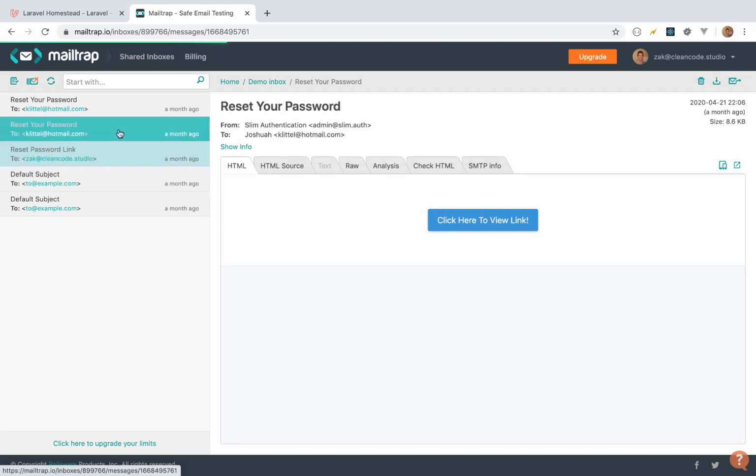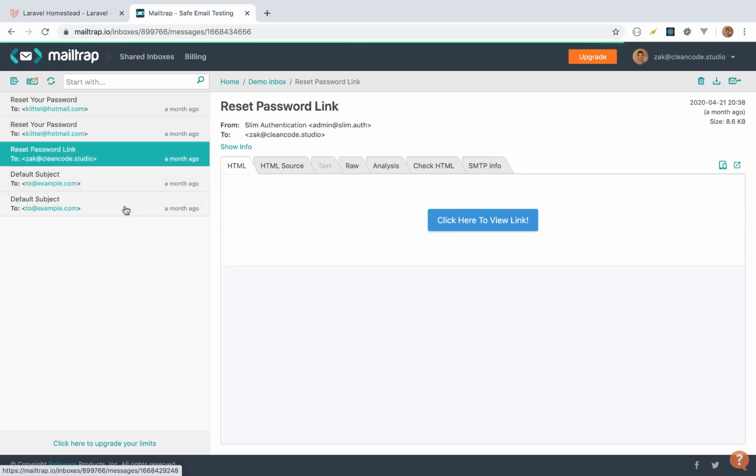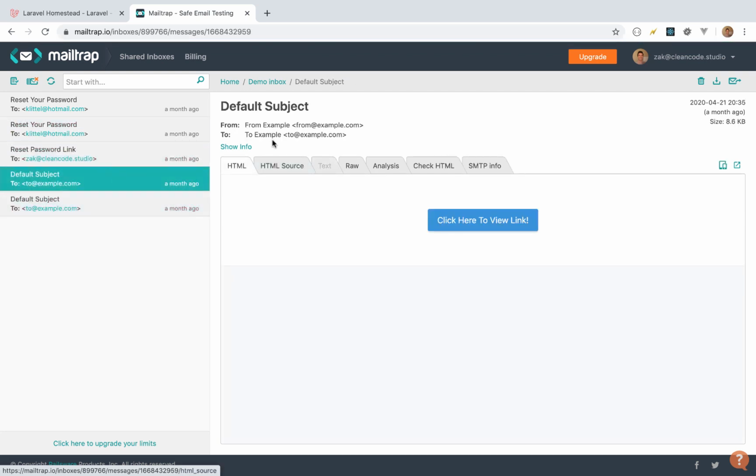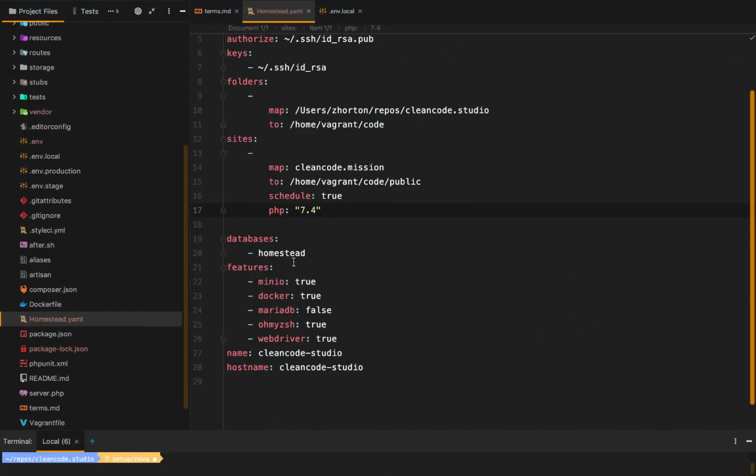Zach at Clean Code, to add examples. So these are just some of my local emails. And I used to use Mailtrap all the time. But I just recently found out that Laravel has a local mailer. And you don't even have to install it.